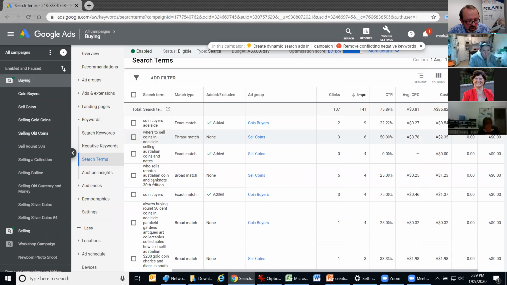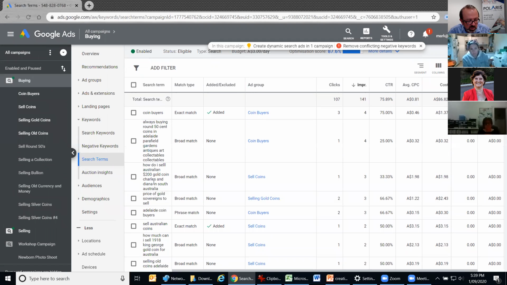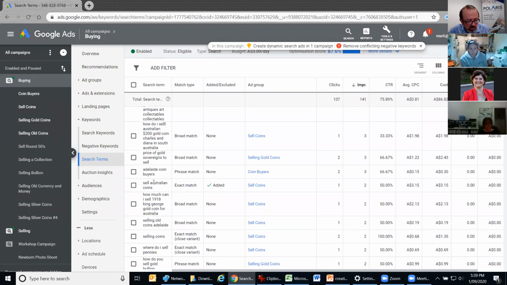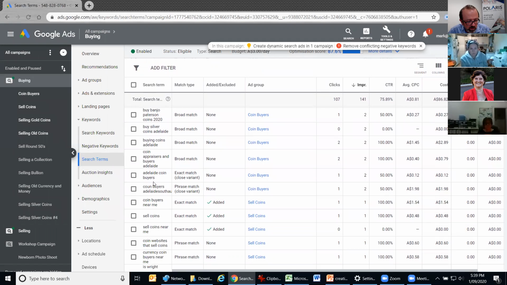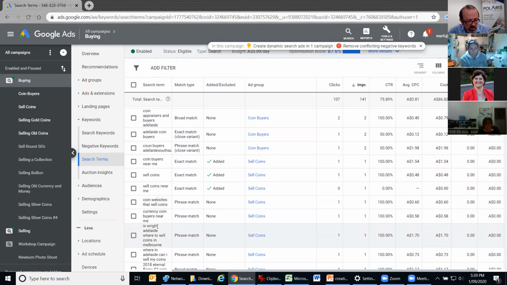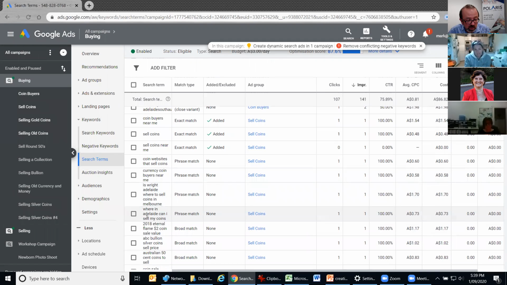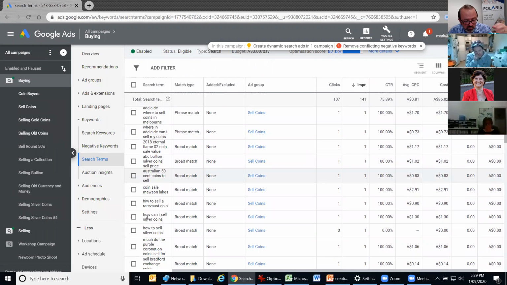I was looking down here a couple of days ago, and I saw that there were a number of searches in here that were not relevant to what we were trying to target. Okay, so here's one here, for example, where to sell coins in Melbourne. Now, we're not in Melbourne. So I went instantly and added a Melbourne negative keyword to this campaign. I try to look at this report once a month and go through and create negative keywords on things that don't work.